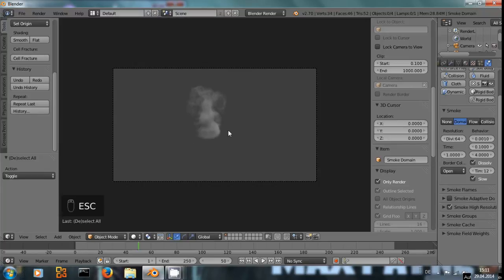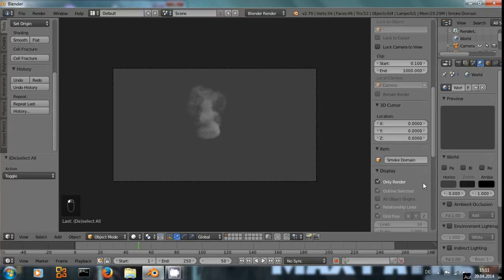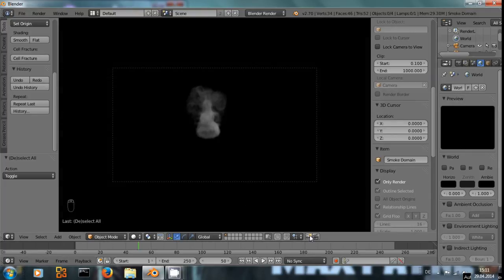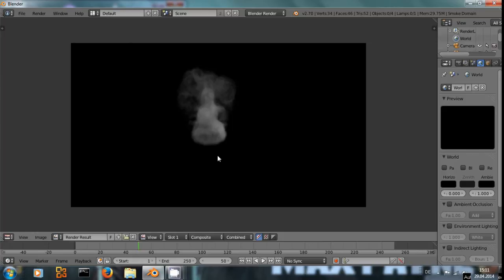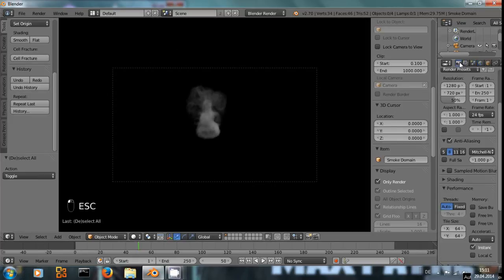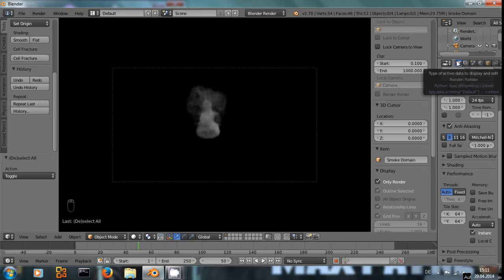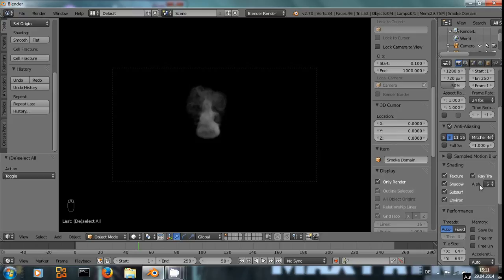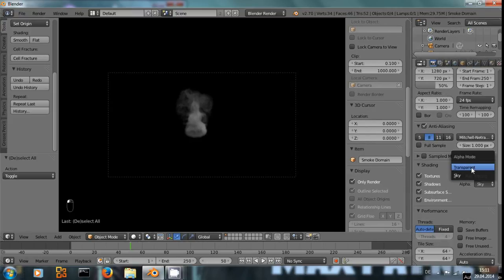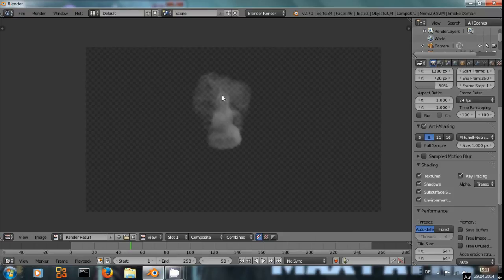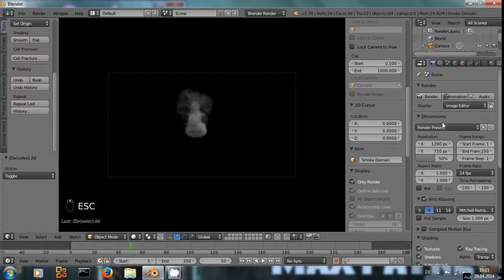Now let's say you want your smoke as some sort of stock footage and use it later with live action footage. One way to do that would be to change the background color to black, and then when you've rendered it all out, you can use Screen to get it over your live action footage as an overlay mode. Or you go to render settings, shading, and you switch it here, alpha from sky to transparent. Now you don't see anything change in the viewport, but if you render it out, you can see you just have the smoke, no sky, just the smoke.